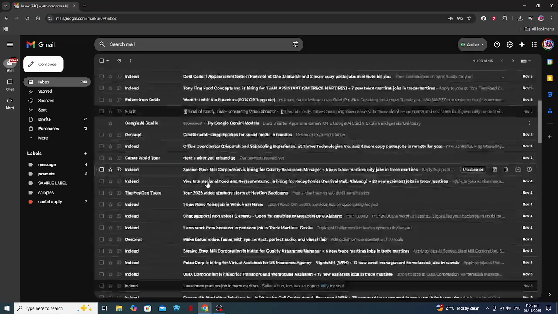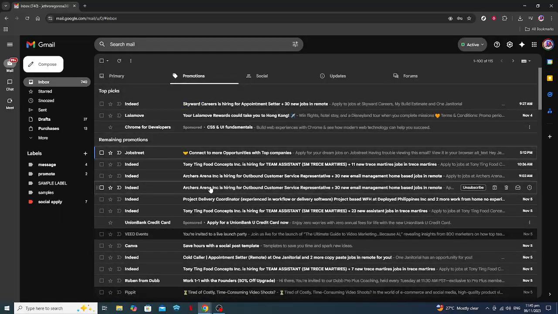Whether you're ensuring project updates have been seen or just want to verify your message was read, setting up read receipts in Gmail is a valuable tool for enhancing your email communications.